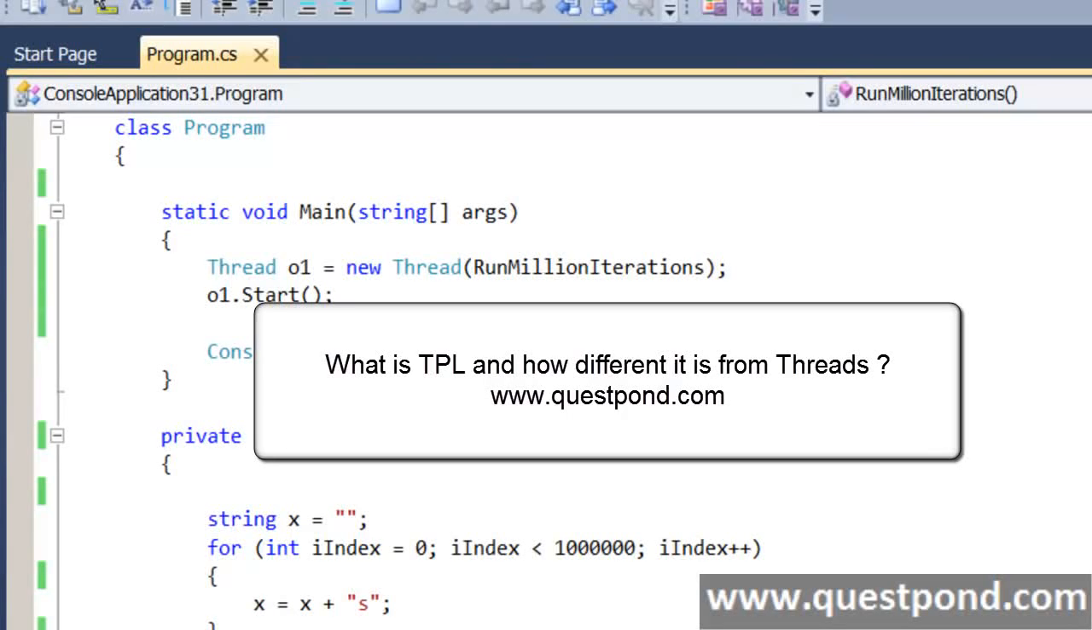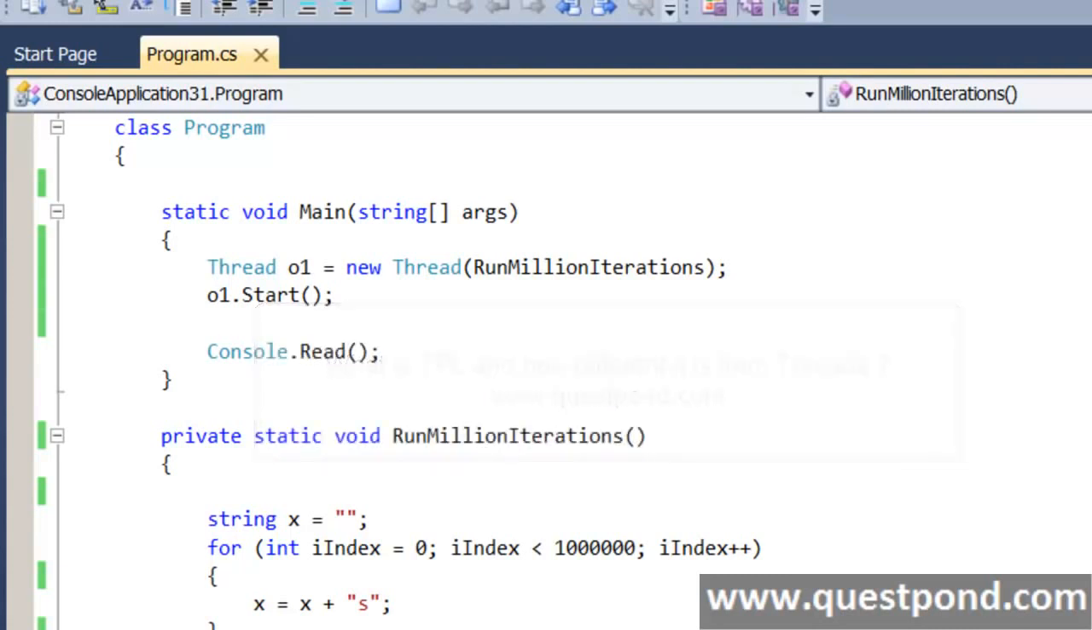In this video, we'll talk about what exactly the Task Parallel Library is and how different it is from our normal threading. Before I get into TPL and start demonstrating and explaining it, let's first try to understand the problems which revolve around threading.